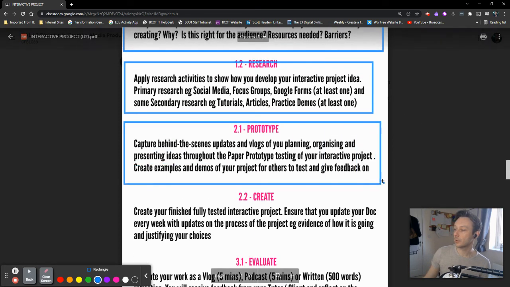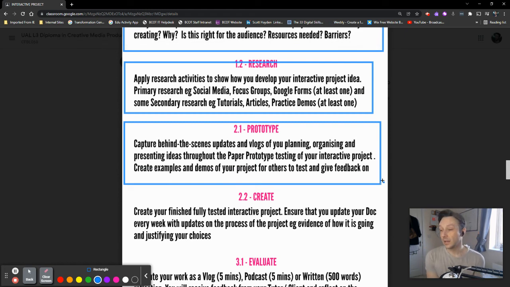2.1, prototype. I'll be doing this with you in my lessons and Monday and Friday lessons. You're going to be capturing behind the scenes updates, vlogs, photographs of your planning, telling the story about the process of your interactive project. You're going to organise and present ideas through a paper prototype where you're going to be creating, using different analog resources, a rough version of your interactive project before you actually build the finished project itself.